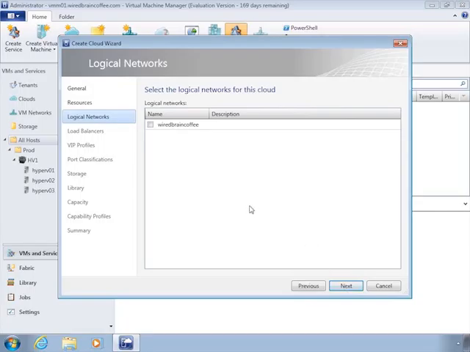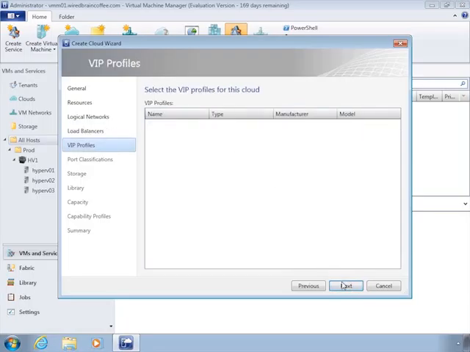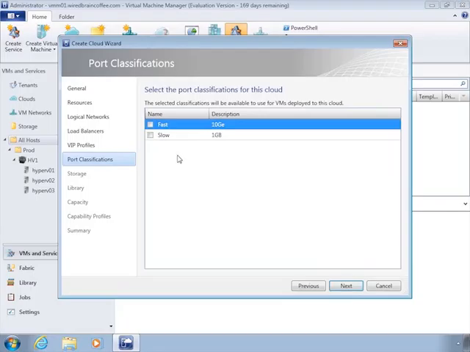Click Next. This is the logical network that we've been working on and that we created within our environment. I'm going to select that and click Next. We're not going to be using any network load balancing at this point, so I'm going to skip the load balancer configuration and also the VIP configuration here. You'll find that the port classifications that we created earlier for fast, which is 10 gig, slow, 1 gig, if you wanted to use those, you can select those.